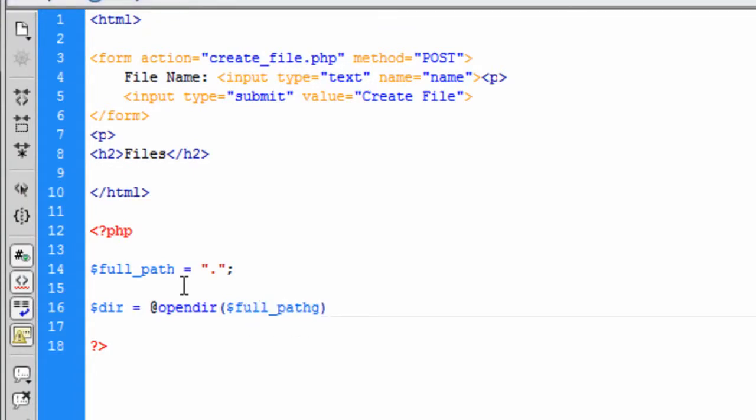You don't have to put full path, I suppose. You can probably just put path or something. I'm going to select or die, and say unable to open directory. Right, so we've opened that directory.